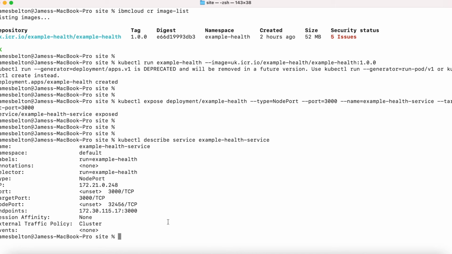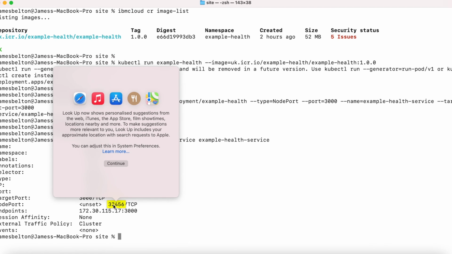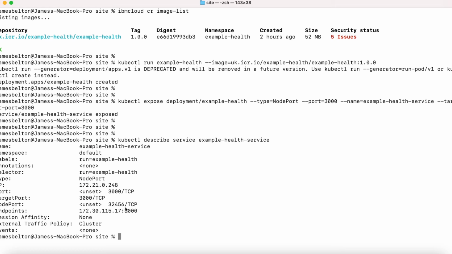So there's a couple of bits of information that we need to be able to do that. First of all, we need to take a note of this node port number. So this is the port that this application is actually running on my cluster. So 32456. The other thing we need is the actual public IP address of my cluster as well.